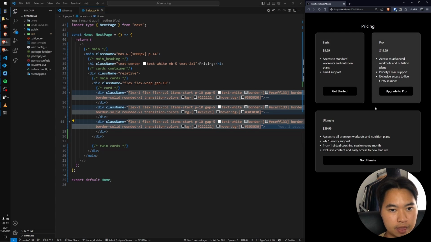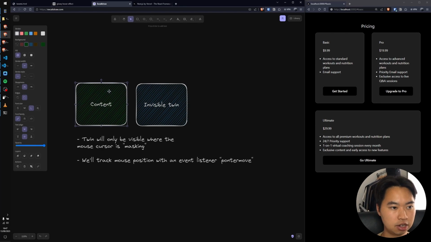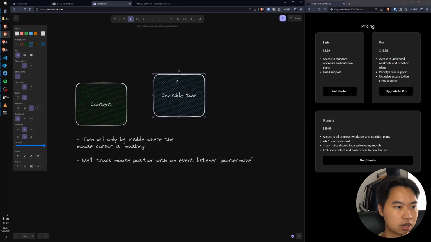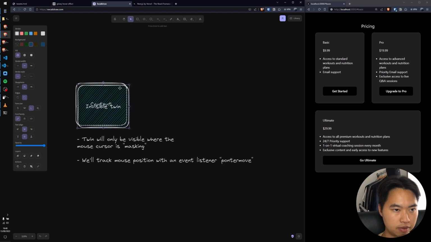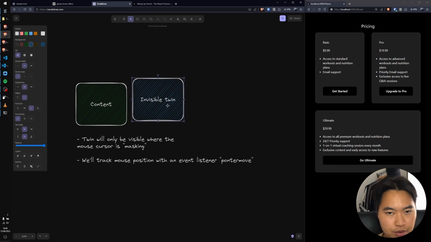Cool. All right, so good so far. So now we have the content ready. We need to make the invisible twin. The invisible twin needs to sit on top of it, and it needs to have the appropriate styling that we want, in order to have that nice look.